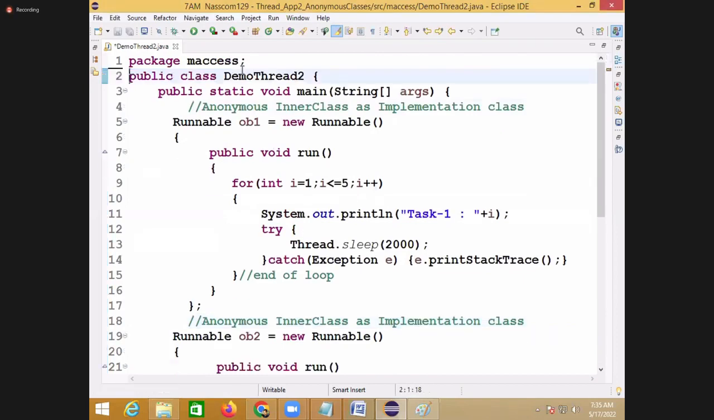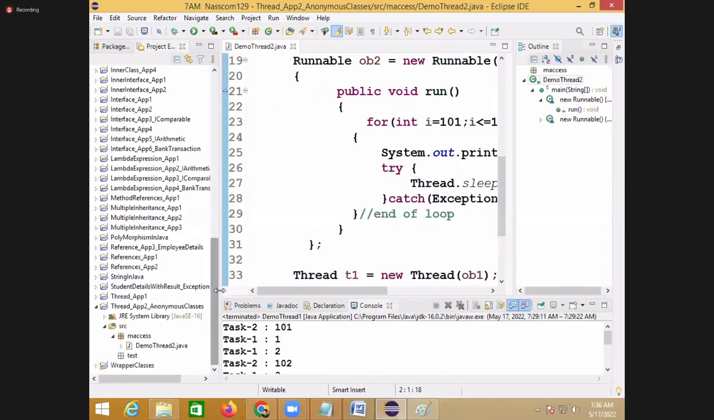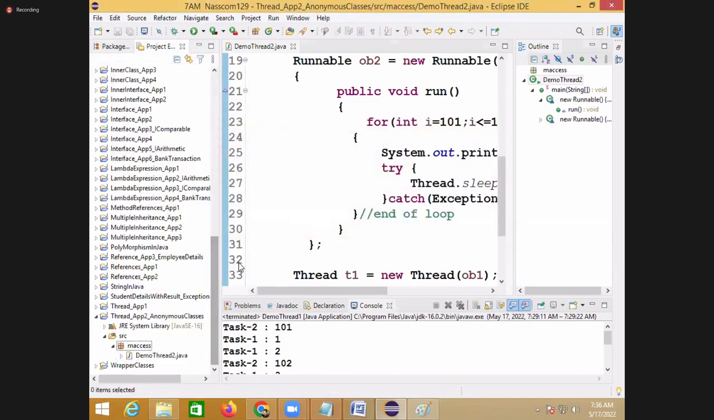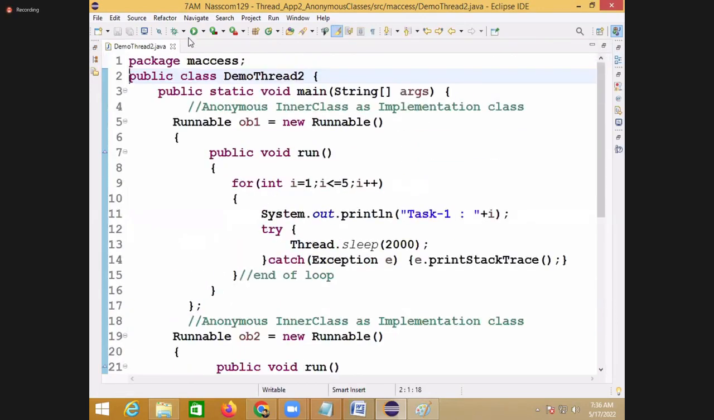Here the test not there because here classes are not there. No. Here the test package is not needed. Delete. Only a single program, DemoThread2, run it.